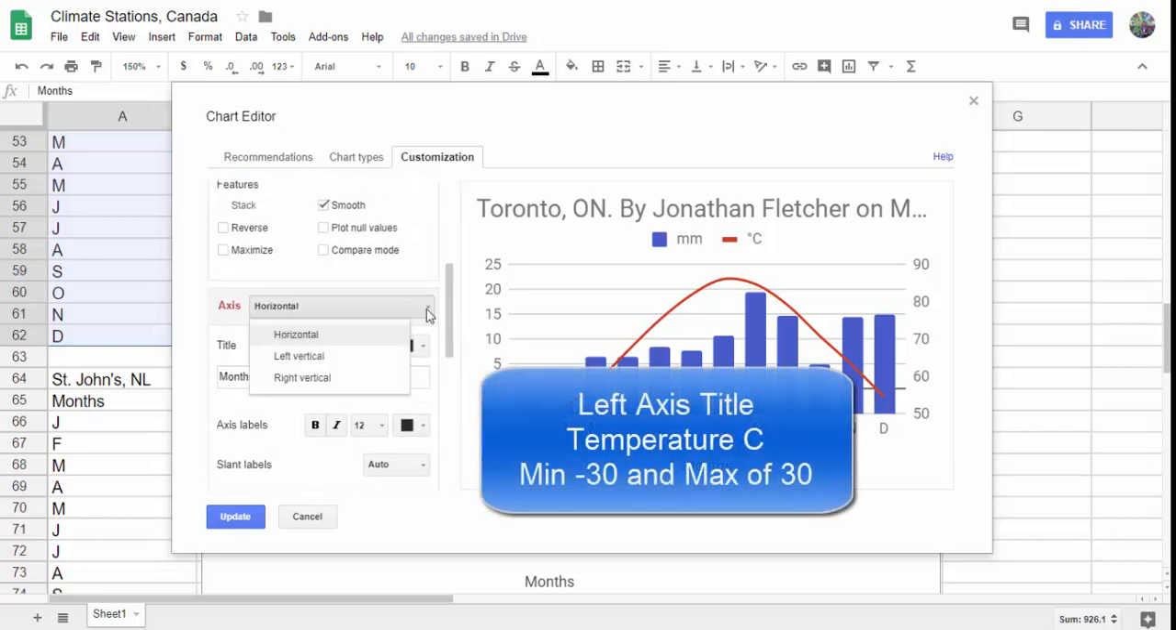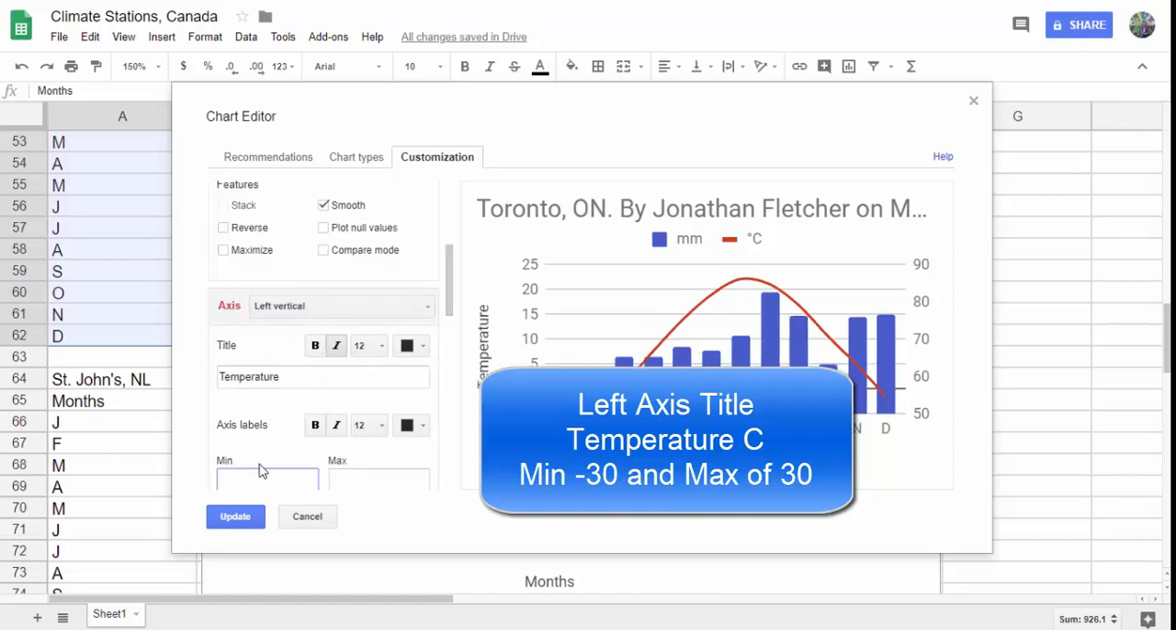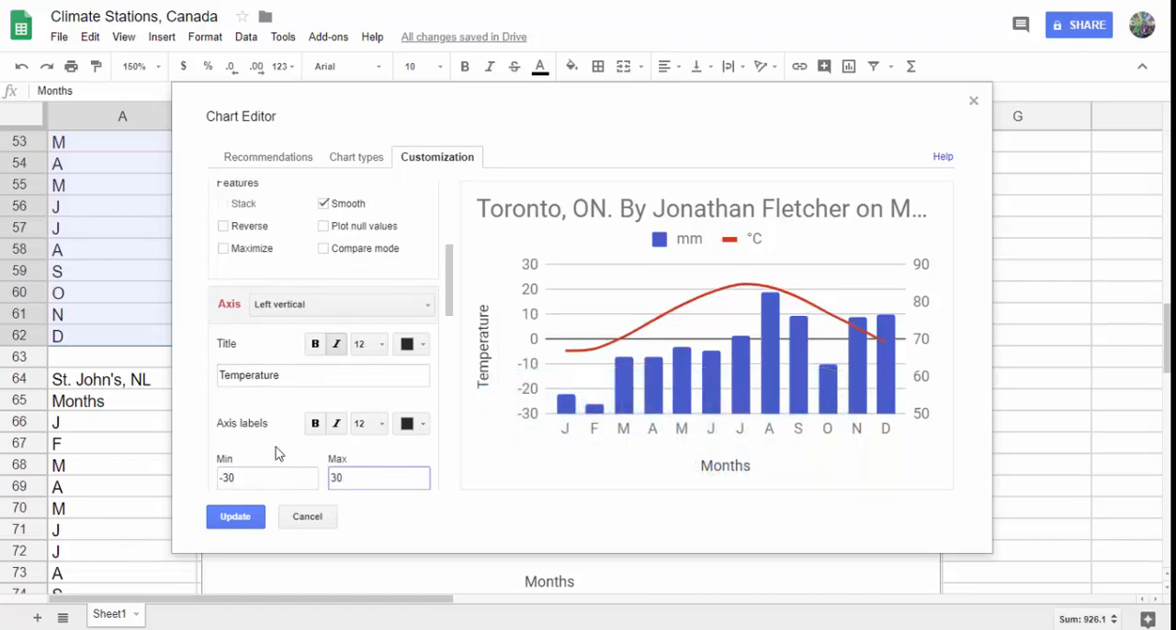I'm going to change the axes, left vertical, and I'm going to type in temperature. I'm going to put a minimum value of negative 30 and a maximum value of positive 30. This is so when we compare climate graphs across Canada, they'll all have the same range.